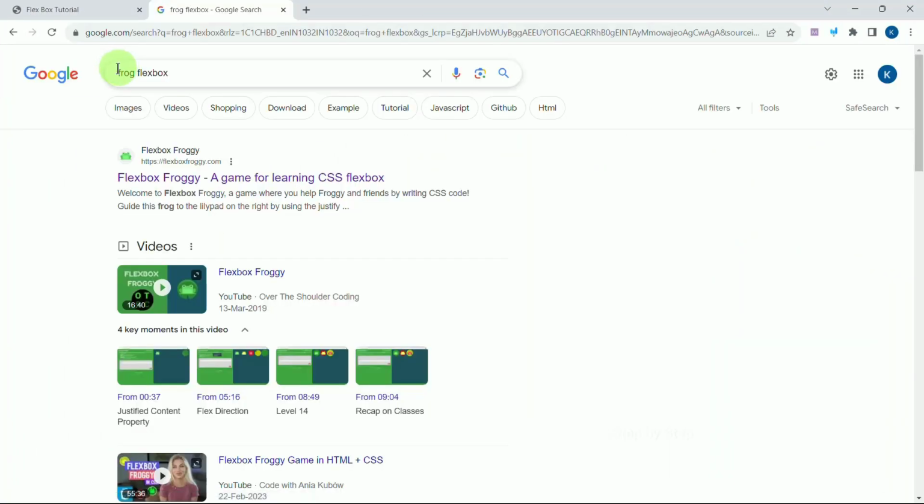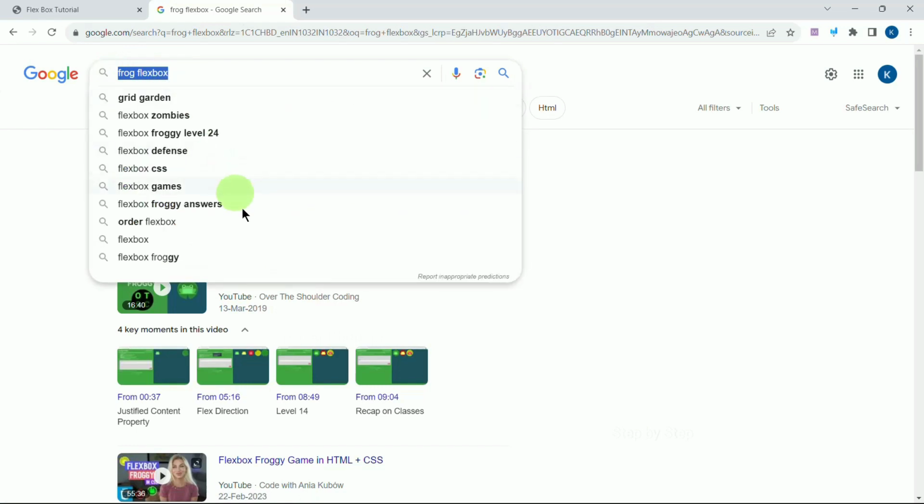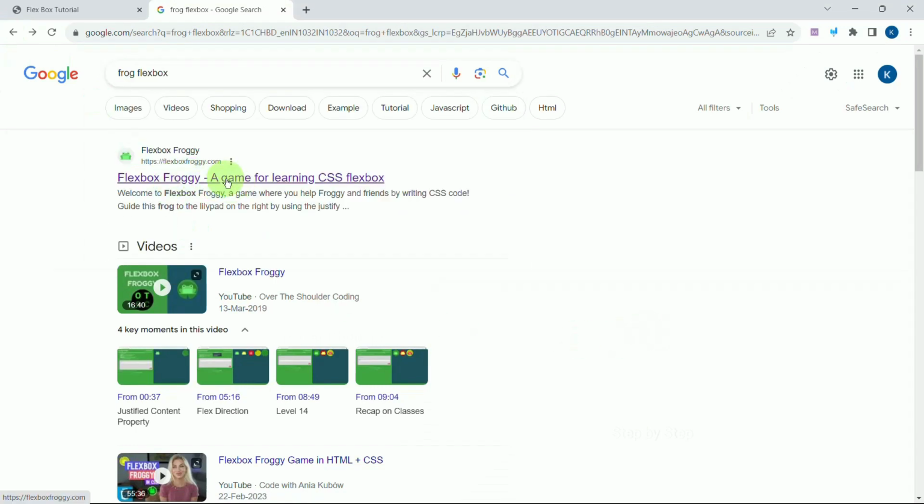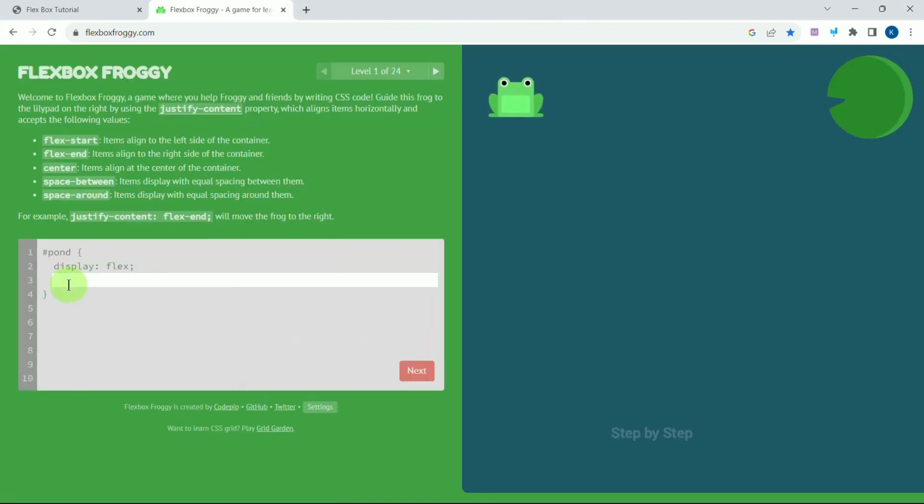You just have to search for frog flexbox. Click on this first link, and inside this code box we have to write the flex property so that this frog will be going inside this box. So just practice from your end.